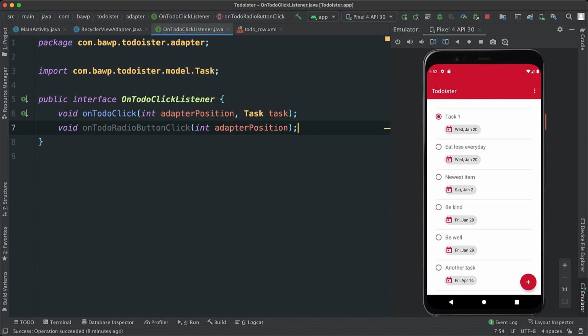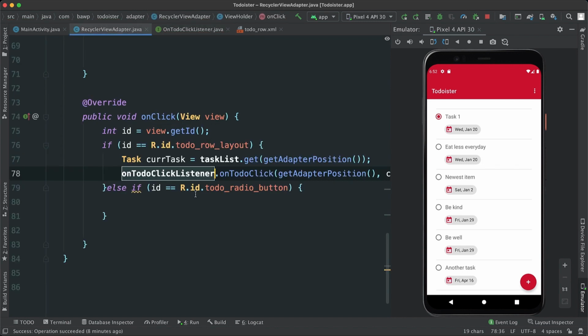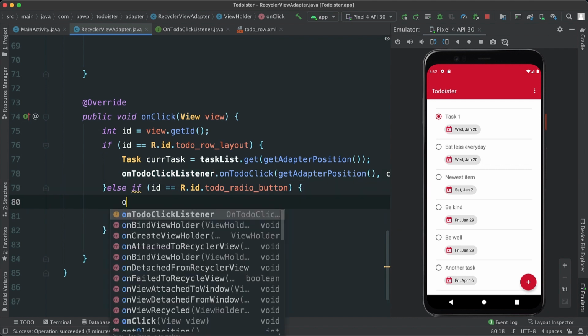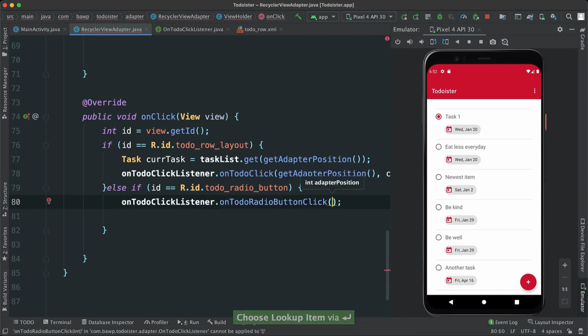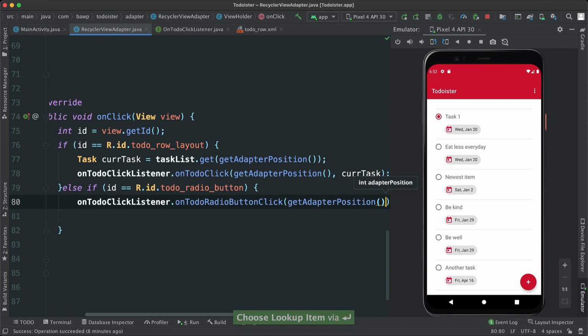That's all. Okay. All right, so back to our recycler view. I'm going to go ahead and say, again, same thing, onToDoClickListener.onToDoRadioButtonClick and pass, of course, our getAdapterPosition just like that.